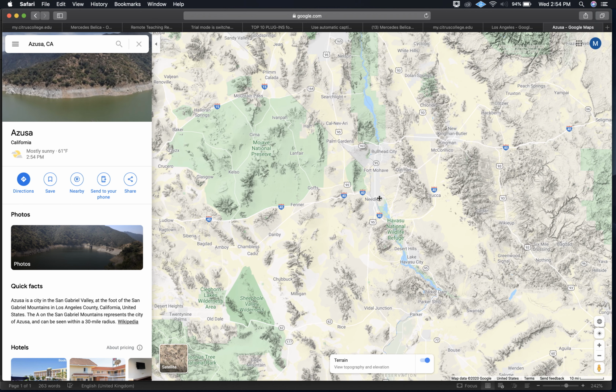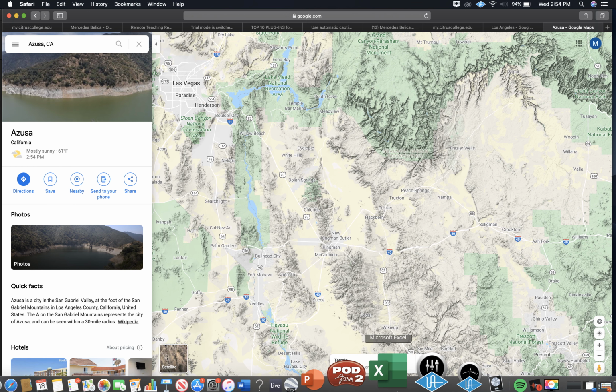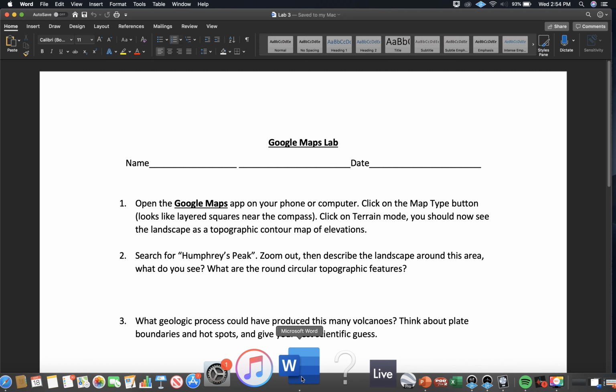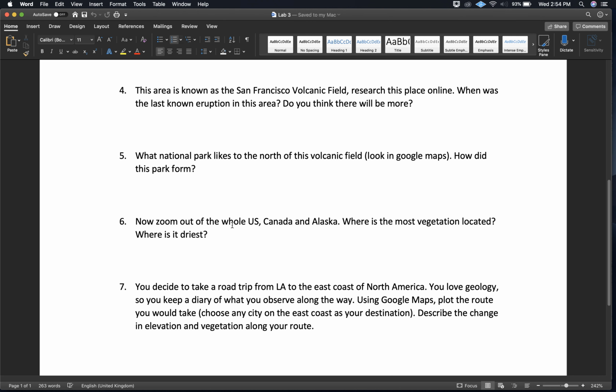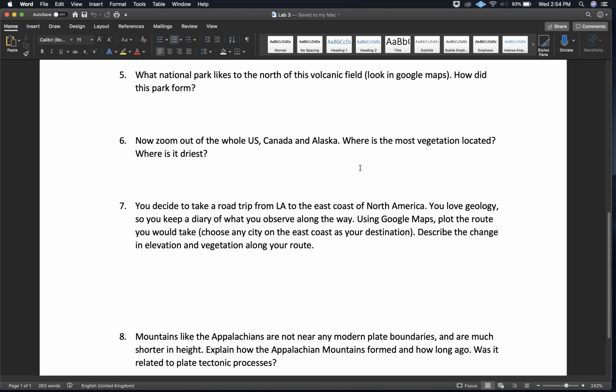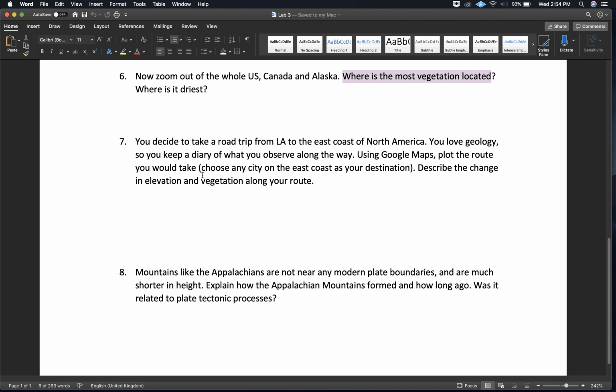So you're going to be using Google Maps today. And we'll just visit your lab back here. Make sure you have everything you need. Okay, so you'll look for Humphreys Peak. You're going to answer these questions. And don't forget to load your vegetation using the satellite layer. I discussed that at the beginning of the video. Okay, your final question, or one of your final questions. For number 8, you will have to research this online. But for this one, I can sort of get you started. You decide to take a road trip from LA to the east coast of North America, which, of course, don't do that right now, but maybe in a month or two.